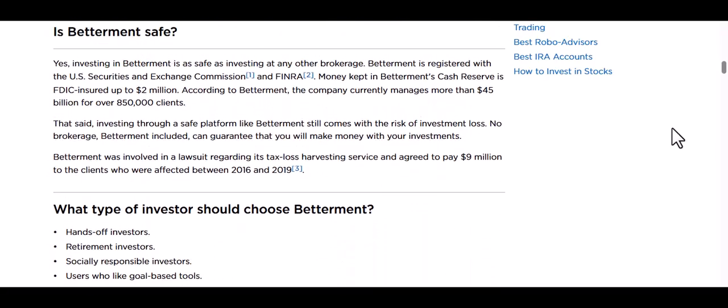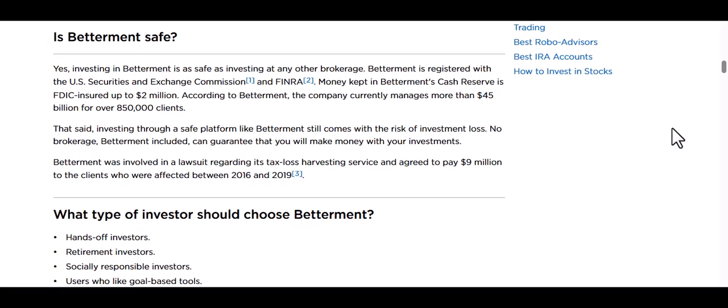Betterment uses a secure partner, Plaid, to create a read-only connection to your accounts. This means they can see your balances and holdings, but they can't move or transact any money. It's a secure way to get that bird's eye view without giving up control.